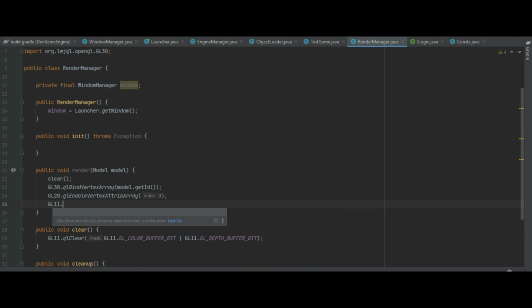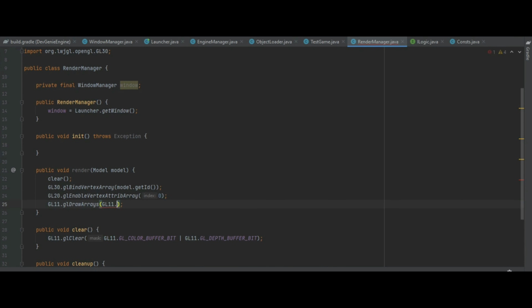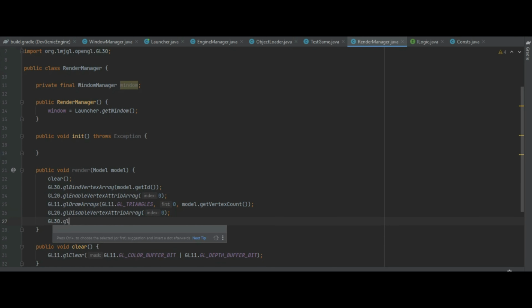We can then call GL11 glDrawArrays, and we pass in GL_TRIANGLES because we're drawing in triangles. The second parameter is 0, and we do the model.getVertexCount. So GL20 glDisableVertexAttribArray 0 again, and then we bind vertex array to 0 as well, just to unset all of those values.